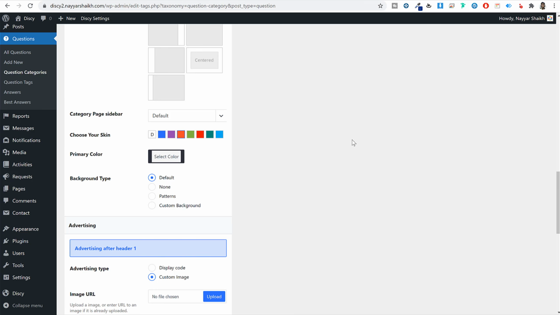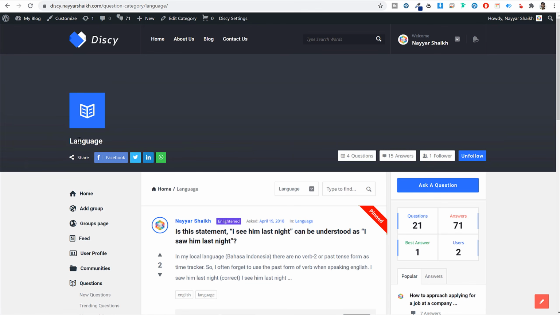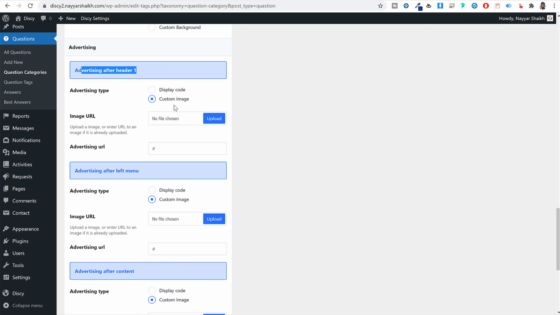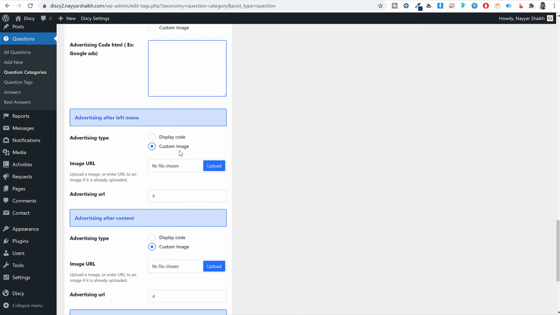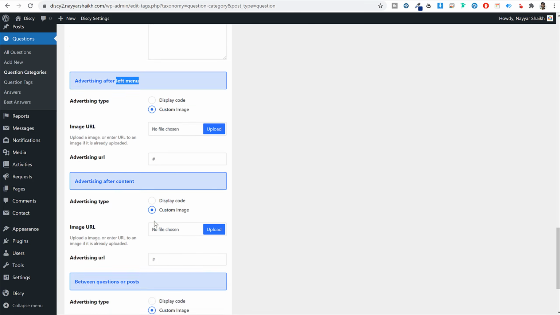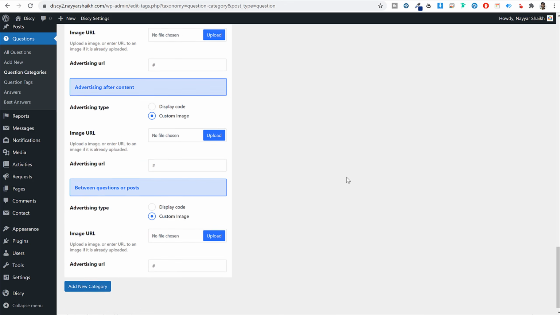Now if you want to show different Google ads over here, you can select this option, advertising after header 1. So if you want to display Google ads after header 1, this is your header, you can select that option. You can select this option, display code. Enter your Google AdSense code. If you want to display an ad at the left hand side after the left menu, you can display it there. You can display an ad after content. All these options are given to you.